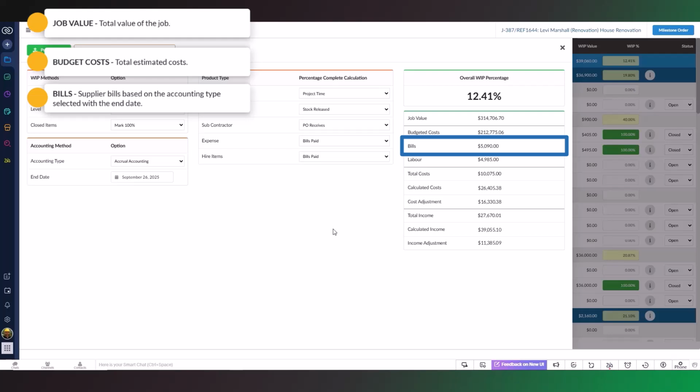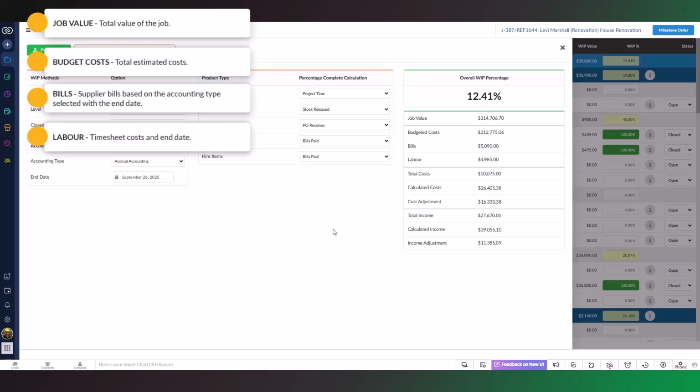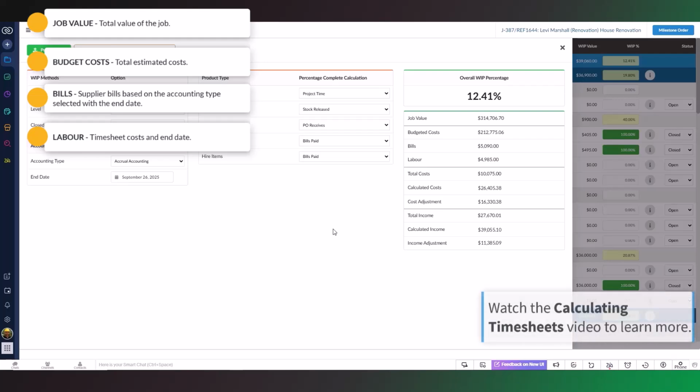Bills. These are related to your supplier bills, linked to your purchase orders. The value calculated here is based on the accounting type selected with the end date, which is either looking at the supplier bill date for accrual accounting or the date of individual payments made against the bills for cash accounting. Labor relates to timesheets costs and end date. Watch the Calculating Timesheets video to learn how this value is accurately calculated.